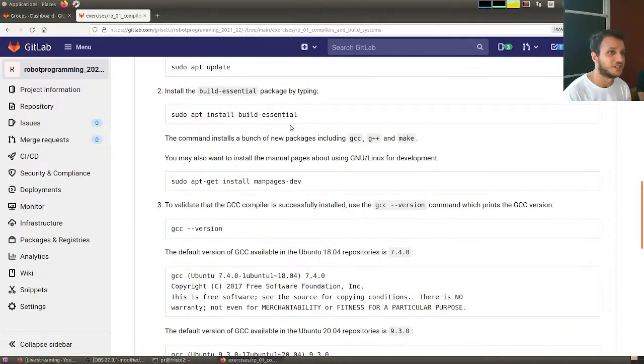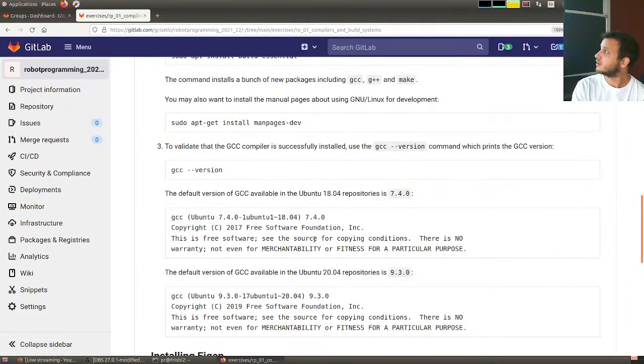Once you install the build-essential, make sure that the GCC version looks like this, depending on the version of Ubuntu that you have, if it's 18 or 20.